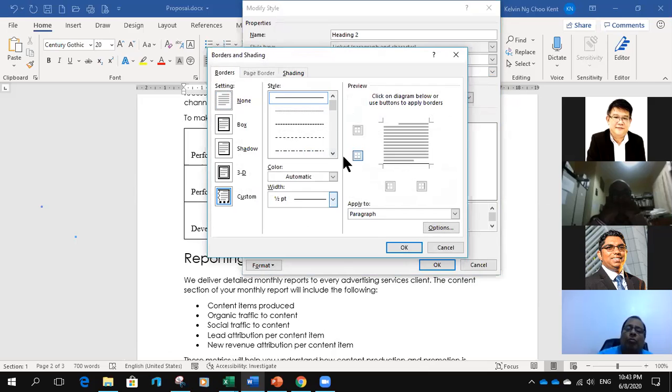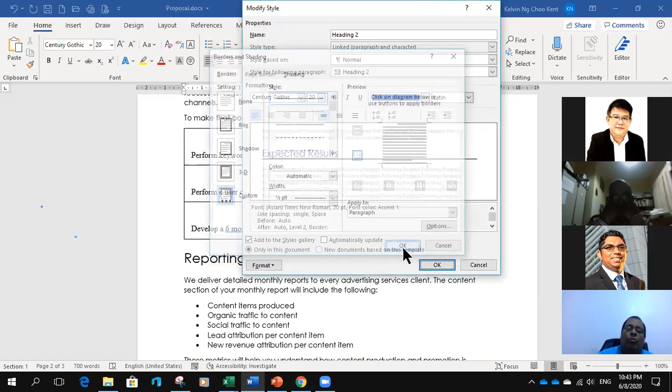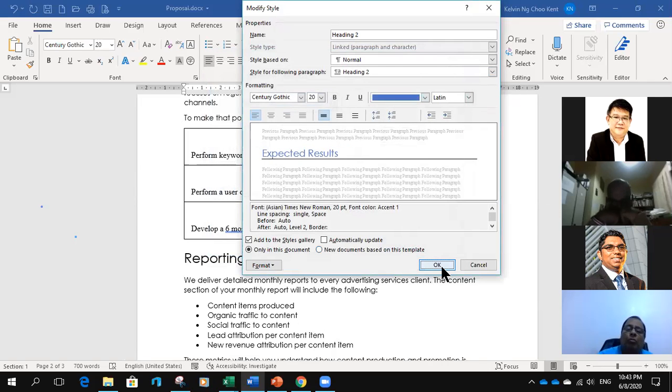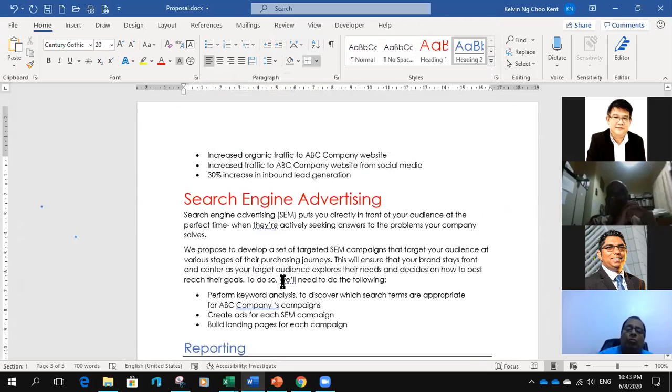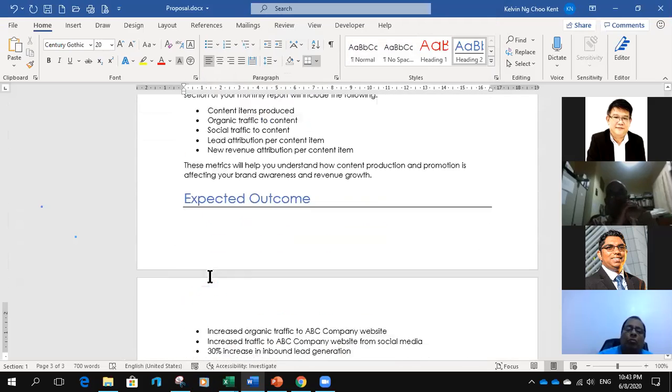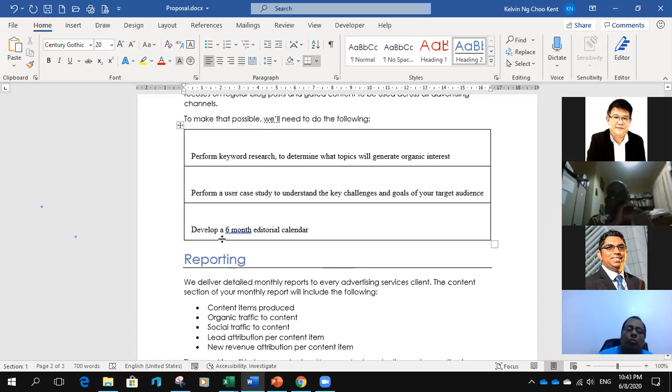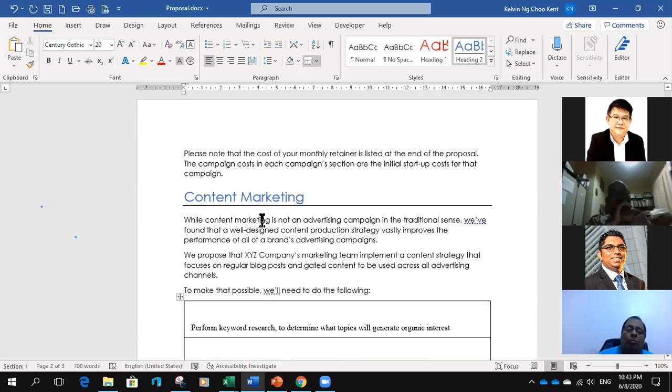So I can choose any line I want. I can put a dash line, dotted line, and so on. But I'm just going to use a normal line and I hit OK. So once I'm done, it's blue in color and it has a black line. See, all the subtopics will have the blue text and black lines underneath.